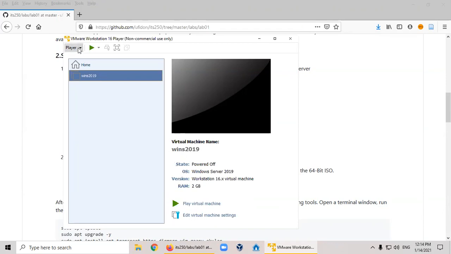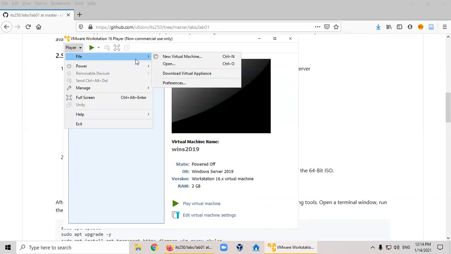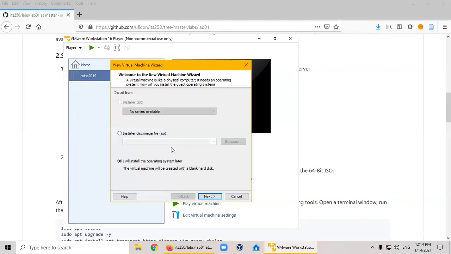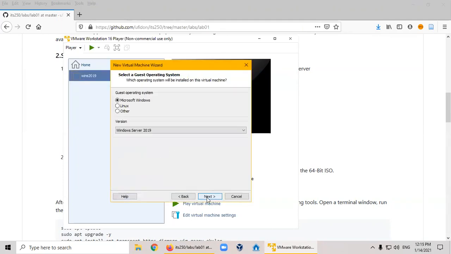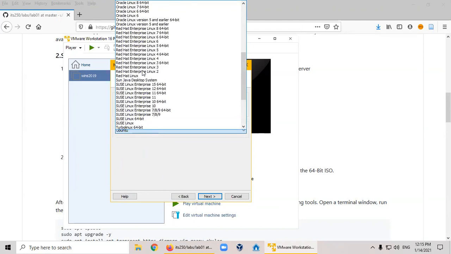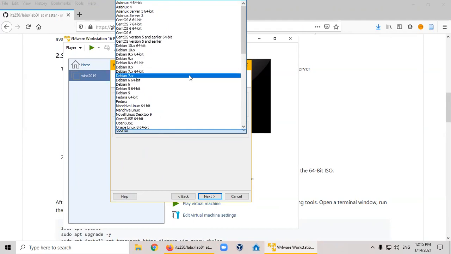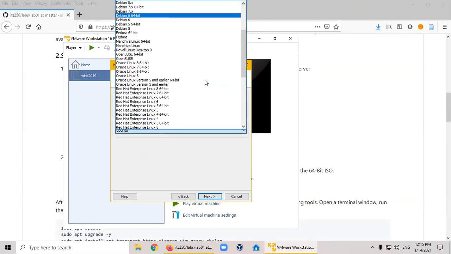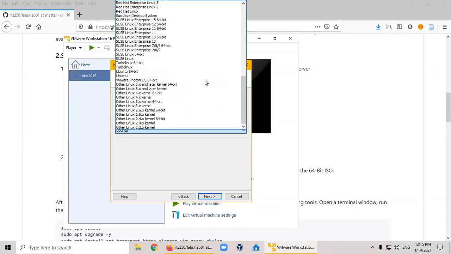I want to create a new one for Ubuntu Linux, Ubuntu 64-bit. You will scroll to see whether we have the Ubuntu version, for example, Ubuntu Linux.